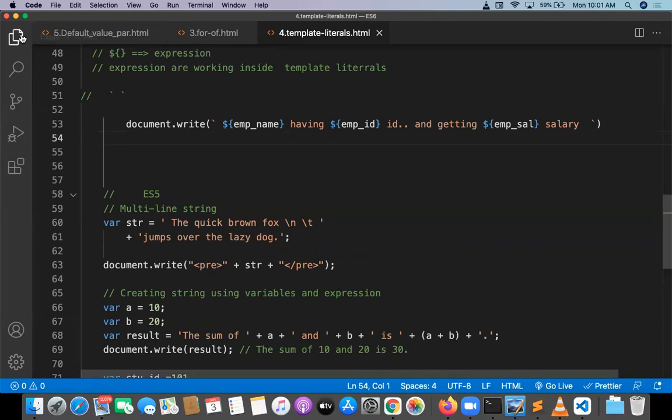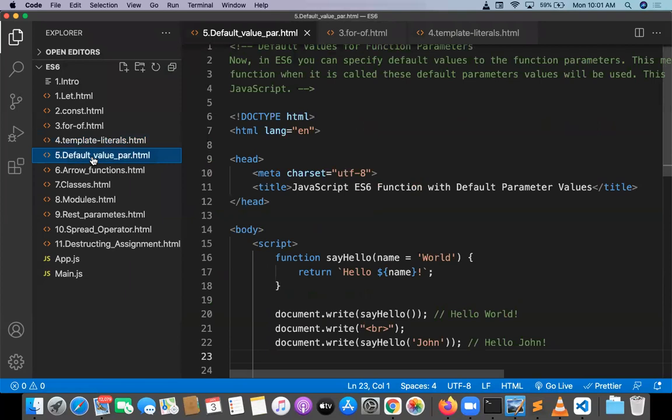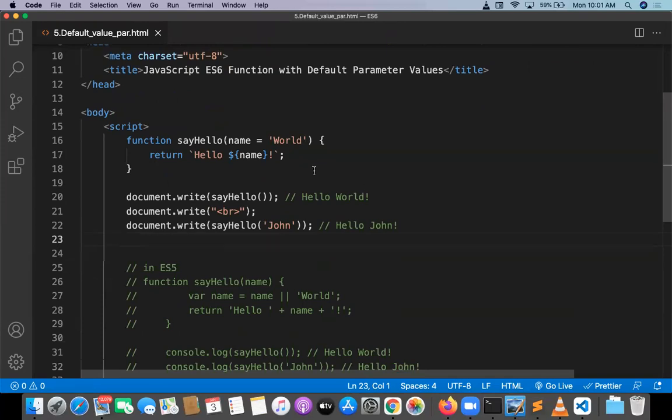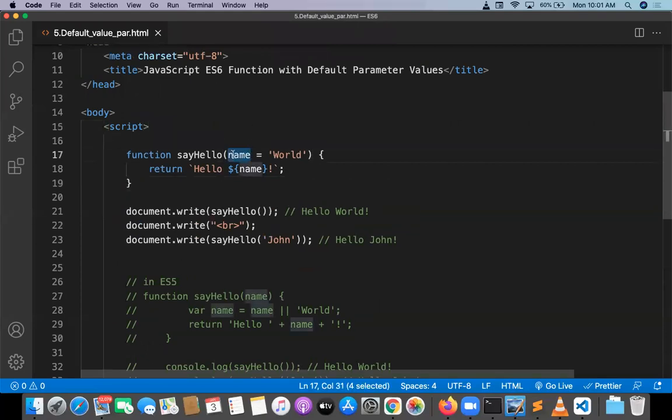This is the way of using the template literal in ES6. And then one more important feature: default value parameters. For example, how to create with the default value parameters. Whenever you are creating a function, directly for the parameter, we are giving the value.